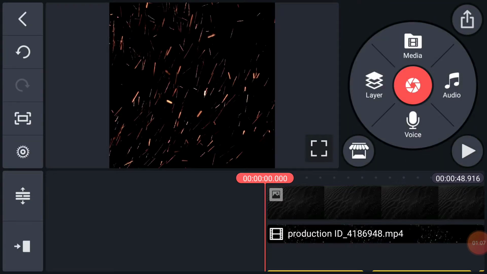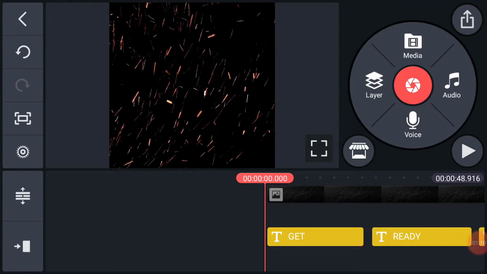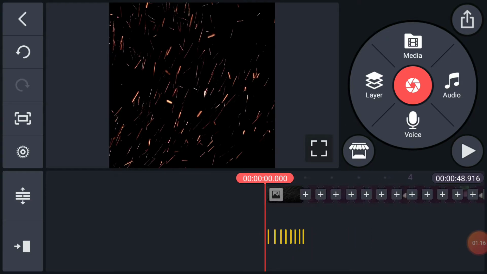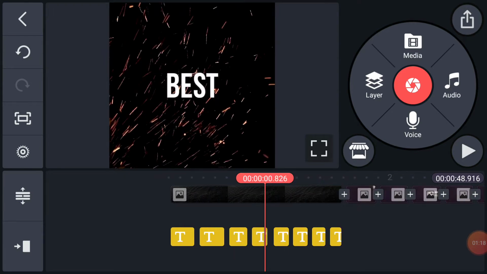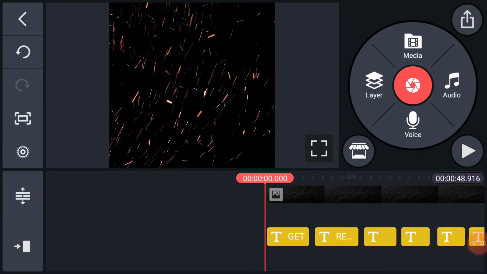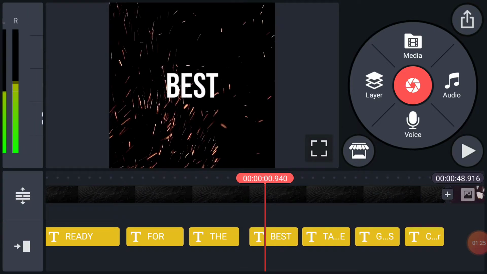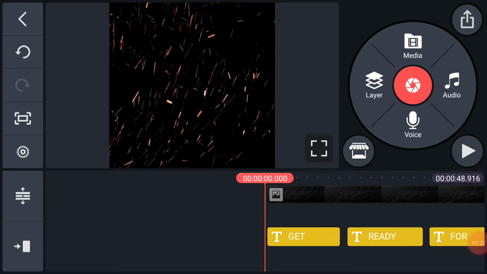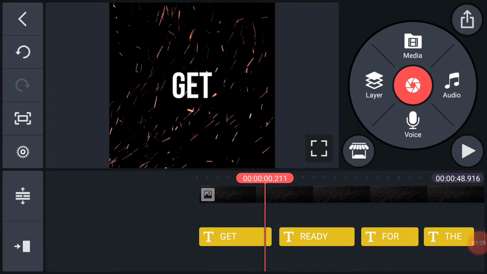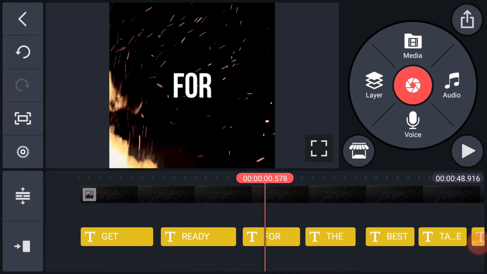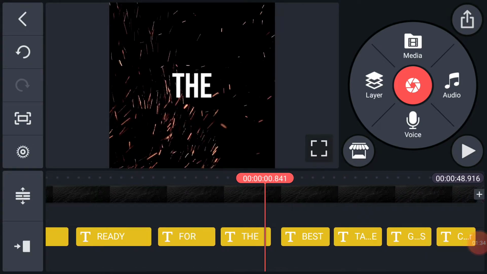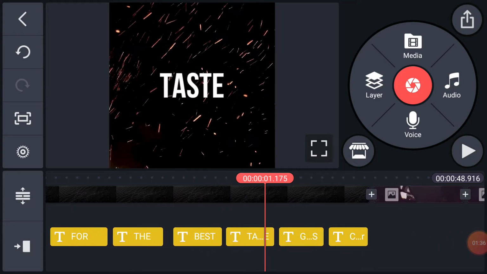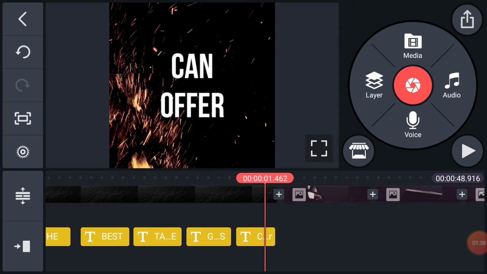So yeah, I use this, then I input my letters. I had to cut them off as short stamps. As you can see, they are really fast. If I bring them really slow, you get to see how small and tiny they are. So that shows you that they're really fast. But if I play this, you can see how fast they are. So I had to get ready for the best taste Guinness can offer.